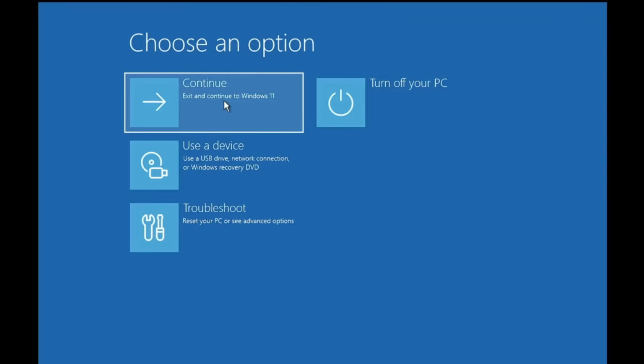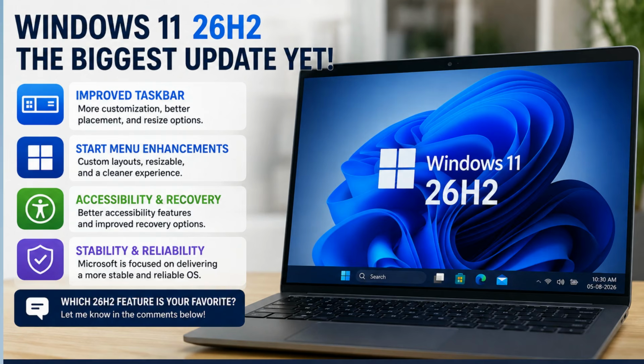After spending time with this build, I can definitely understand why many people are calling Windows 11 26H2 one of the biggest Windows 11 updates yet. The improvements to the taskbar, start menu, accessibility, recovery, and overall user experience make this update feel much more complete than previous releases. Microsoft has also said it's placing a stronger focus on stability, reliability, and overall quality, which is great news for everyone planning to upgrade.